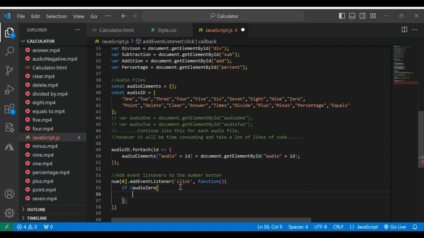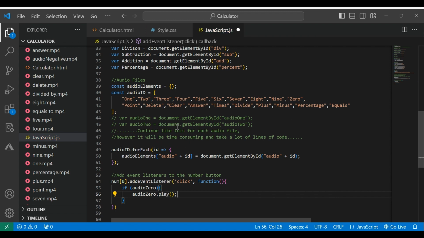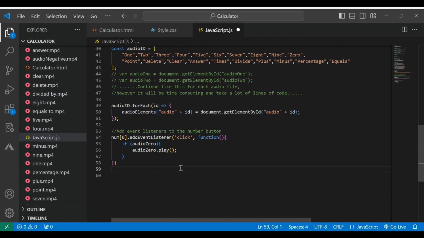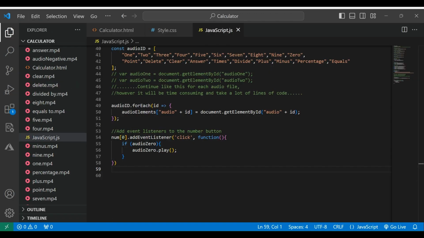When the number button 0 is clicked, the following function will execute. Within this function, if audio0 exists and is not null or undefined, it will play the audio file for the number 0 when clicked. Save the file and view the web page in a browser.